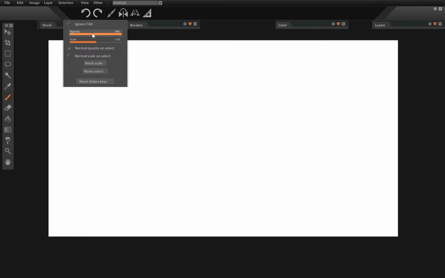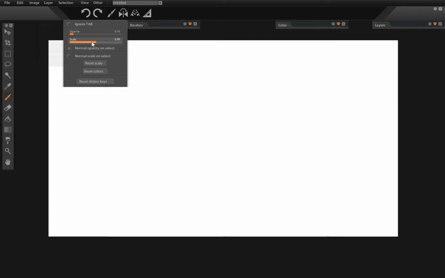Okay, so opacity means, well, obviously we can change the opacity, and then scale and adjust the scale of that interface element. And then we also have normal opacity and normal scale on selected. So what does that mean? Let's say I turn this one down and go to there. You see actually when my mouse moves over it, it actually becomes more opaque. Currently it's very transparent. And we can even do the same with the scale.